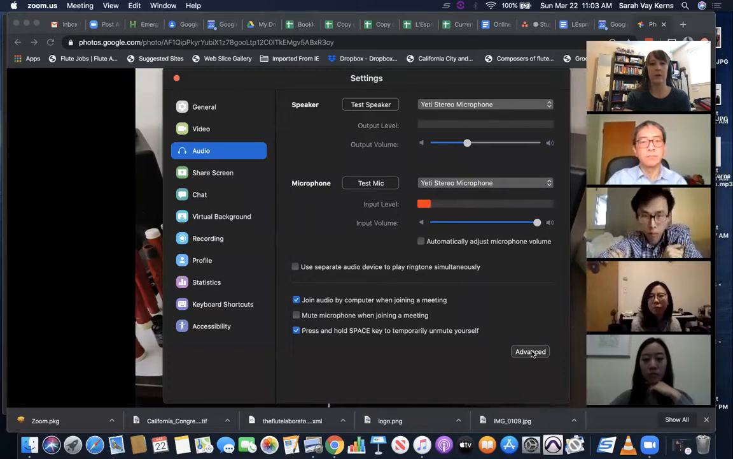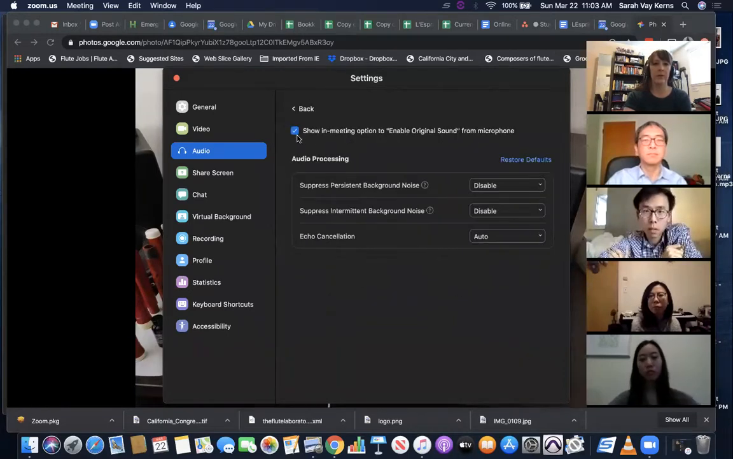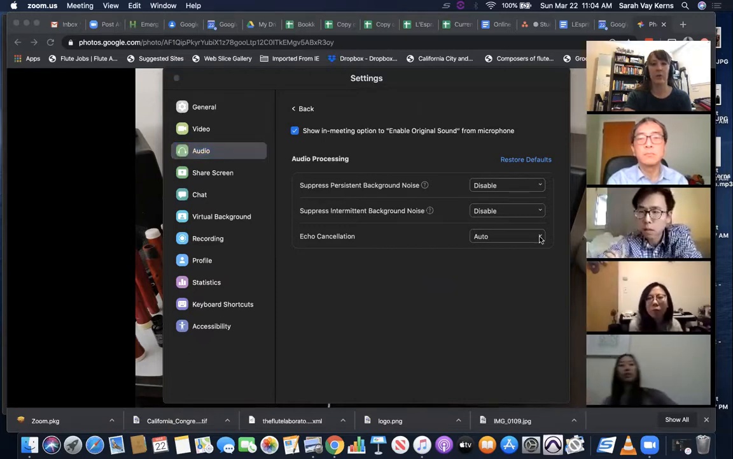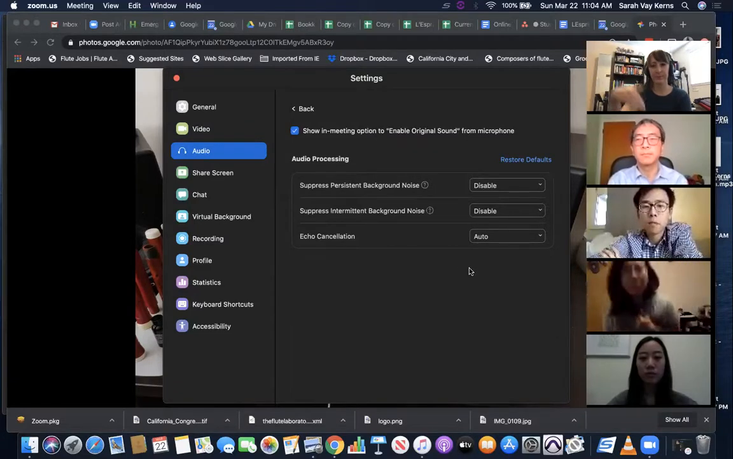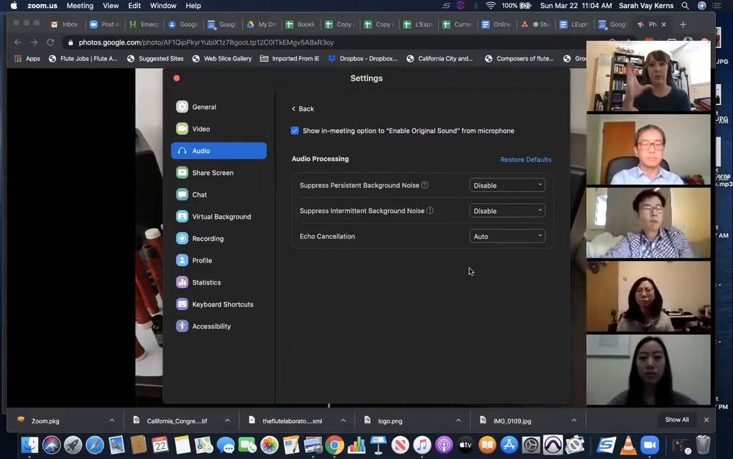Then I'm going to go to advanced. You want to click this box that says show in-meeting option to enable original sound. And the background noise suppressors, I disabled both of those. The echo cancellation I leave on auto because your only other option is aggressive. With aggressive, when we're playing music and there's high variation between loud and soft, it will try to cut that out and you end up with those holes in the sound.